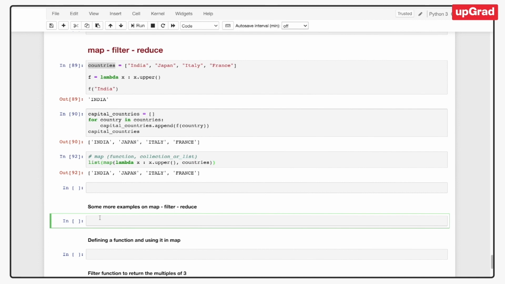Let's take a look at another example. We will want to use map to apply a function to a list.